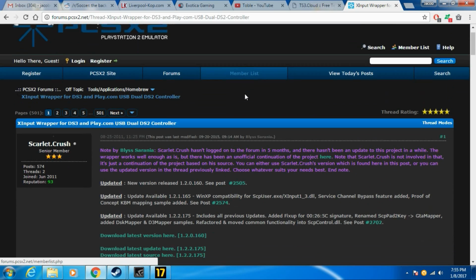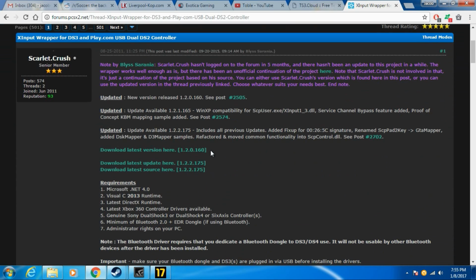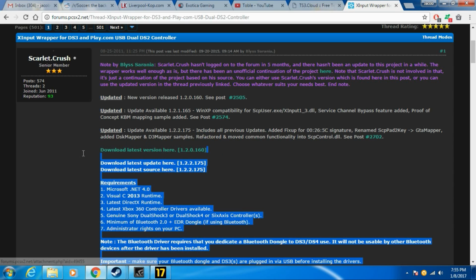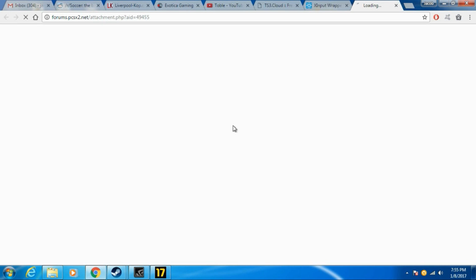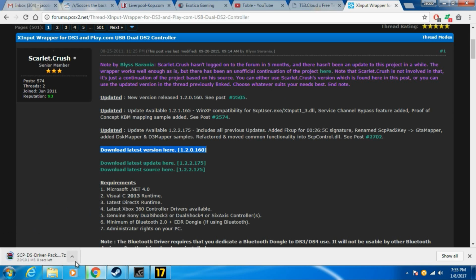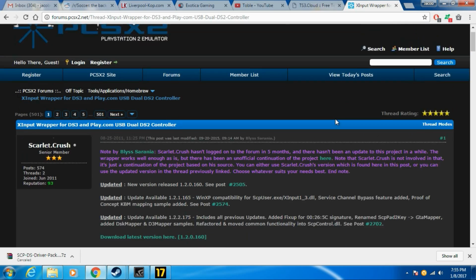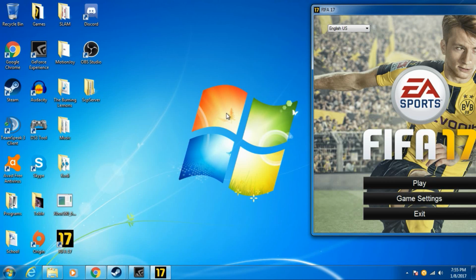When you come here, you're going to scroll down and click on this link right here. Now it's safe. Click on it right now if you want. It just starts downloading. Let's cancel that since I already have it though. So you just want to click on that, and once it downloads, I download it to my desktop so I can pull it up faster.